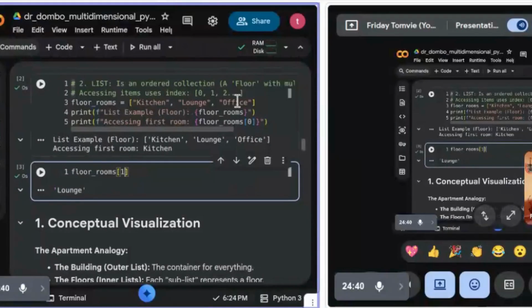When I run the code, let's see what floor rooms 1 gives us. You can see it's giving us that it's a string of lounge. Now you can look at this: 0, 1, 2. So we've tried 0 here, it's giving us the first. We've tried 1, now it's giving us the second.